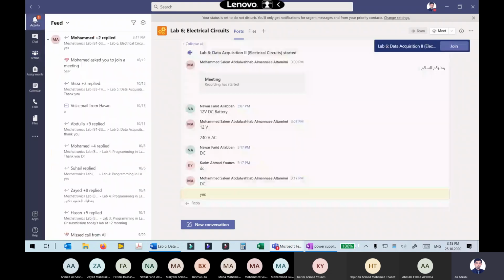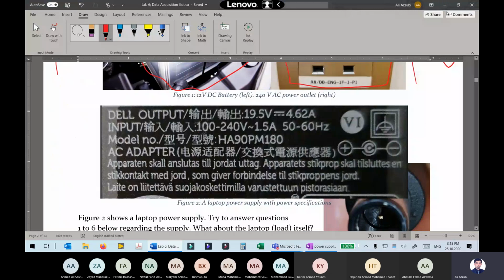Who's sending me chats? Let's see. Yeah, so does your laptop now, this AC is for the transformer that supplies the laptop. But the laptop itself will take the output from this transformer. So in this case, does my laptop require AC or DC?